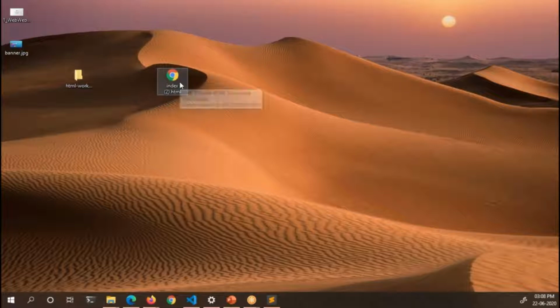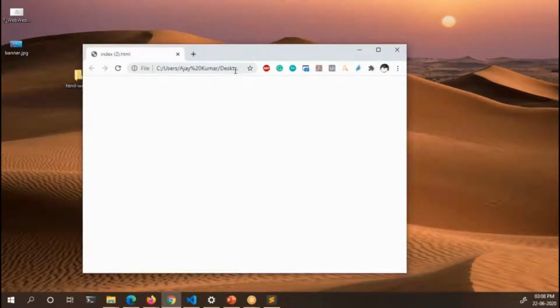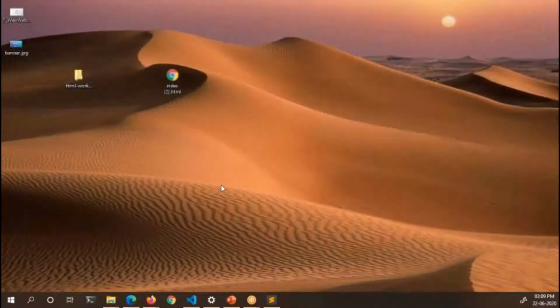Right. So now this is an HTML file. When the file was created, you can easily observe that the file icon changed to the Chrome icon, because Chrome is the default browser in my system. So you can directly double click on it and open the browser, and you can see this index2.html. I already have index.html, it seems, so that's why the number 2 was appended to the name. Okay, so I'm closing the browser.